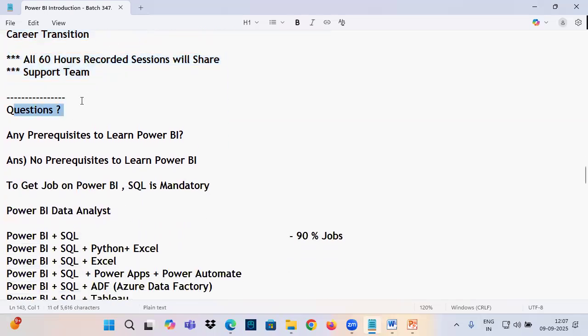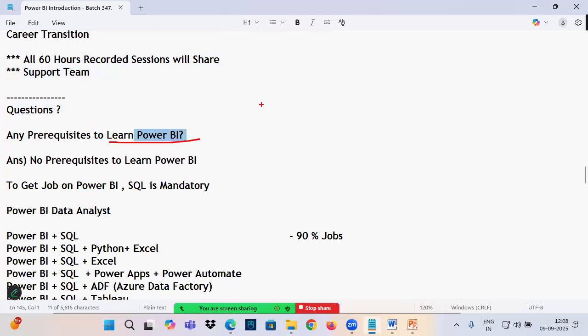Now we'll go with the questions, guys. When I go with the questions, I'll complete the class in another 2 minutes. Just give me 2 minutes. A common question students will ask is, okay, I'm willing to learn Power BI, in order to learn Power BI, are there any prerequisites? What is the meaning of prerequisites to learn Power BI?